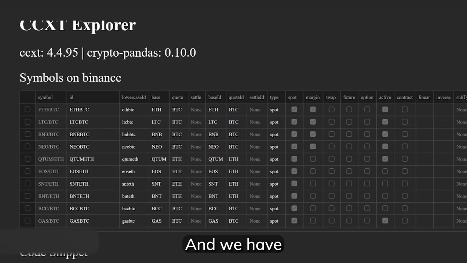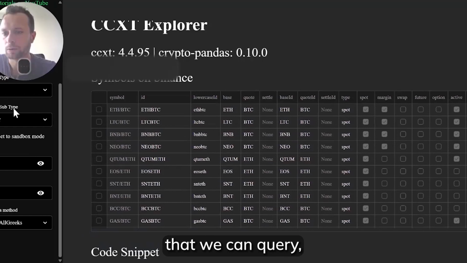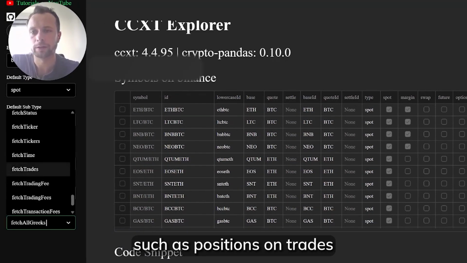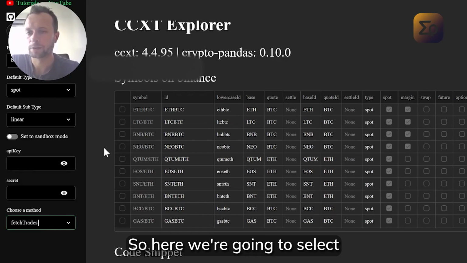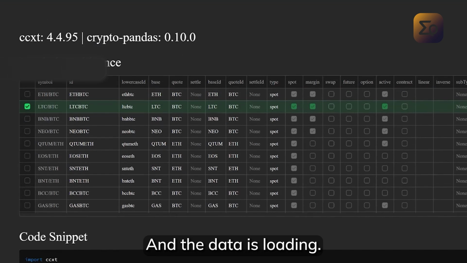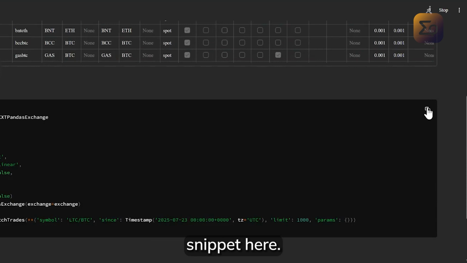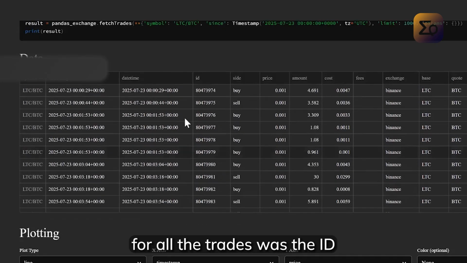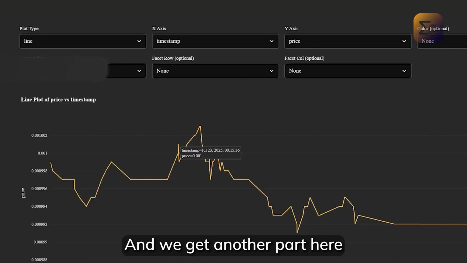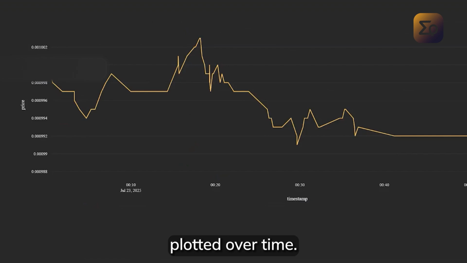And we have all sorts of other methods that we can query, such as trades, for instance, order books. We can get private data such as positions, own trades, balances. So here we're going to select, for instance, the trades data, and we're going to select Ethereum or Litecoin, for instance. And the data is loading. We can take this Python snippet here, copy it, and put it into our IDE. And we get, once again, the data here for all the trades with the ID, the side, the price, the amount, and we get another plot here where the price is plotted over time.